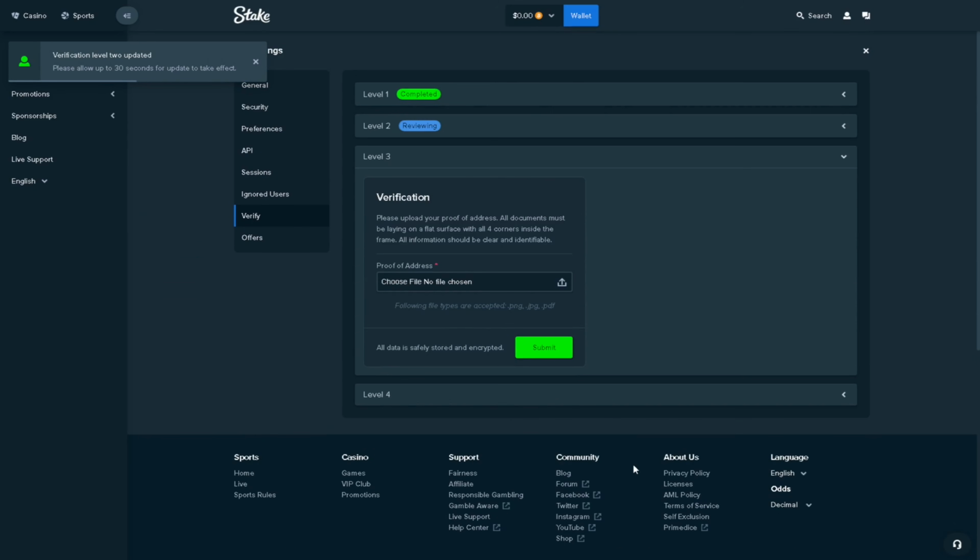So after you guys done all of that, obviously these images will be blurred for personal information protection. You're gonna hit submit, and that'll be on review and process.